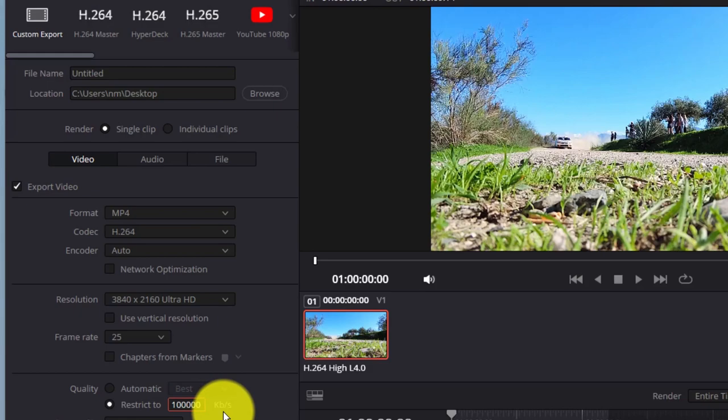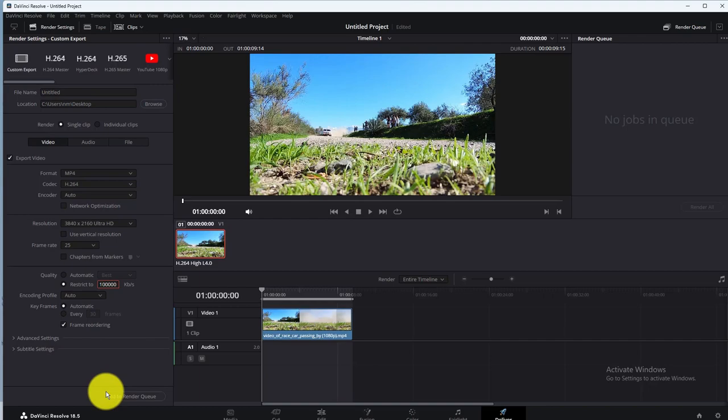That's it. Now to render your video, click on the Add to Render queue. Then click on the Render All here. And the video rendering will be started. This is how you can export your video in 4K quality.